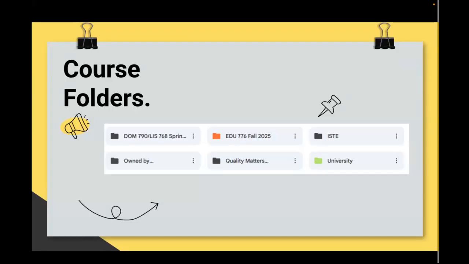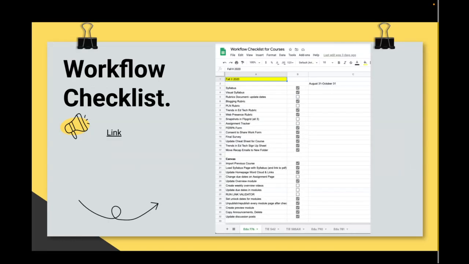For example, you see I've got an orange folder, EDU 776 Fall 2025. When this semester is over, I'll create a folder for the next instance of the class, which in this case will be Spring 2. And I'll take this folder and put it inside Spring 2. So as I start to update my materials, everything is in one easy place to get to.